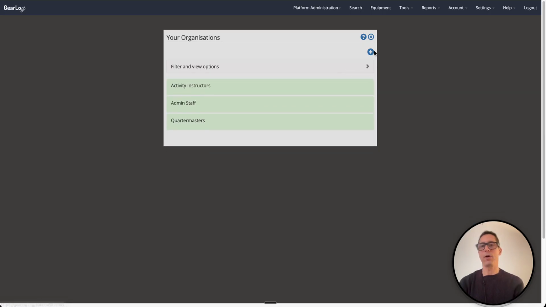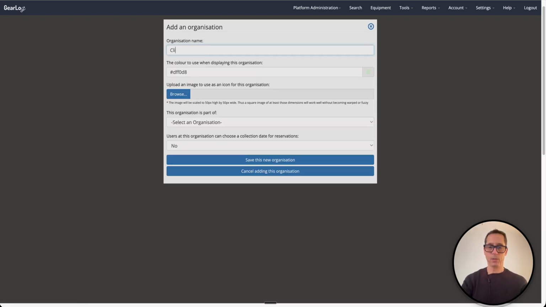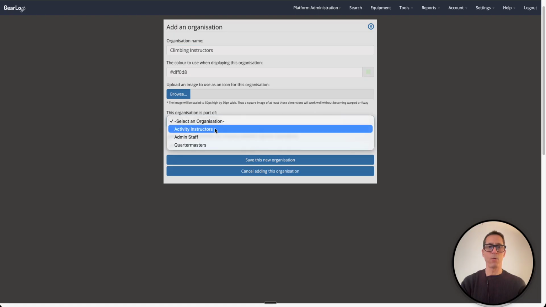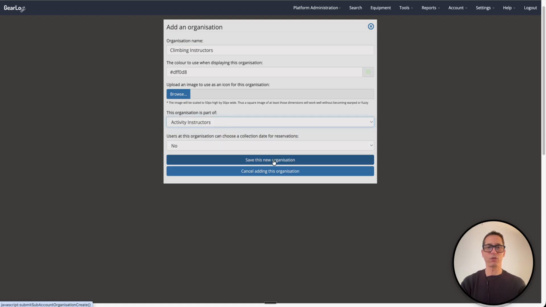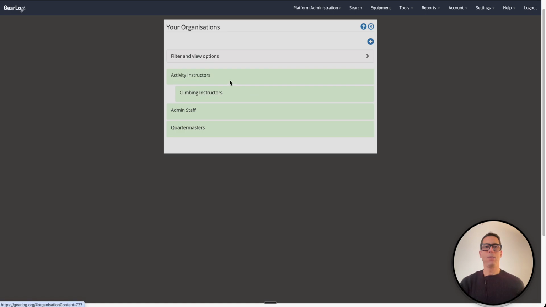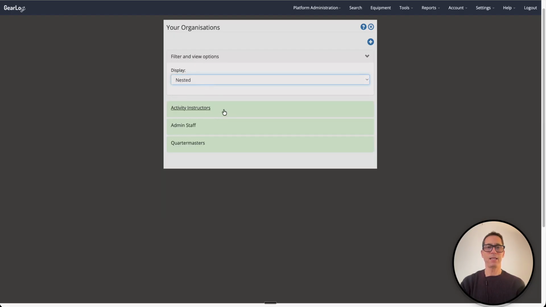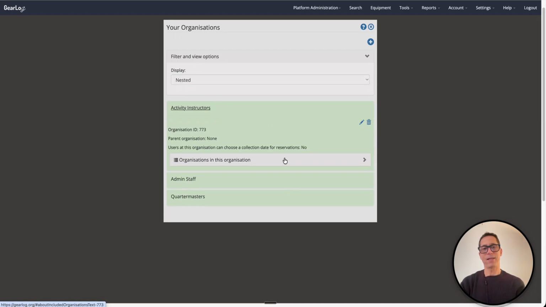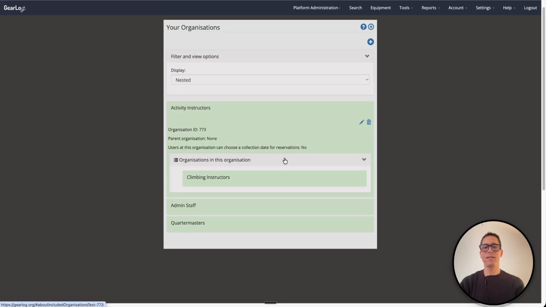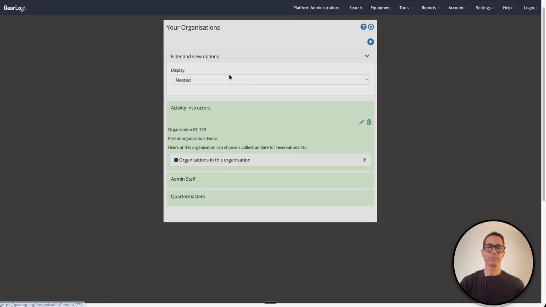Let's add another organisation to show how this works. We'll create an organisation called Climbing Instructors, and we'll file that underneath our Activity Instructors. We see now we have a second organisation added, and using our filter options, switching between indented and nested allows us to affect how that's displayed. Using nested is generally better when you've got a large number of organisations in a complex tree.